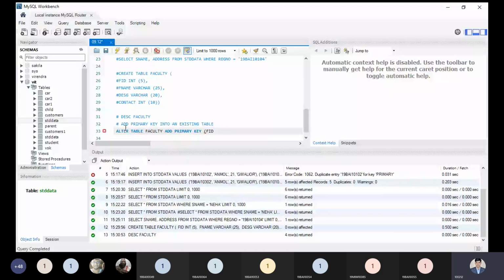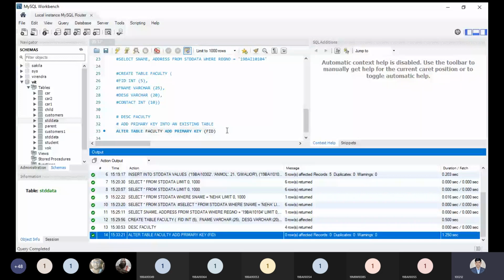Okay. So any doubt in the syntax you have, please ask me. No doubt, sir. So how do we add the primary key to an existing table? We can do it. Let me execute once again. See, I'm trying to run. Okay, now it is updated, so there is no issue.